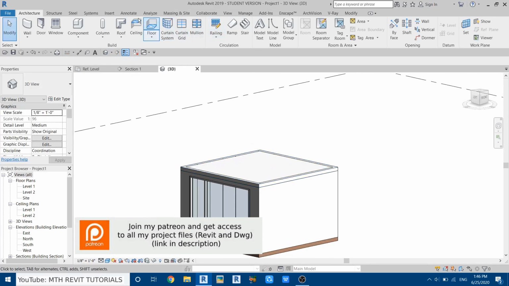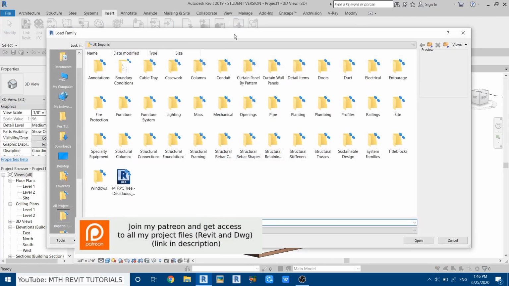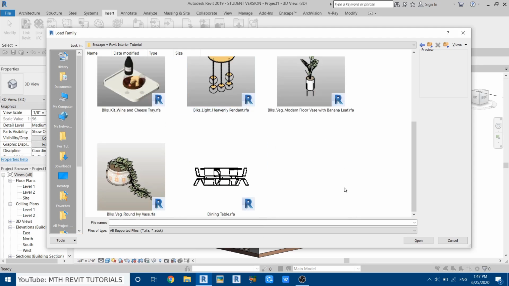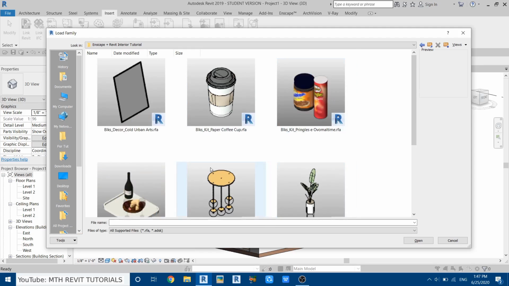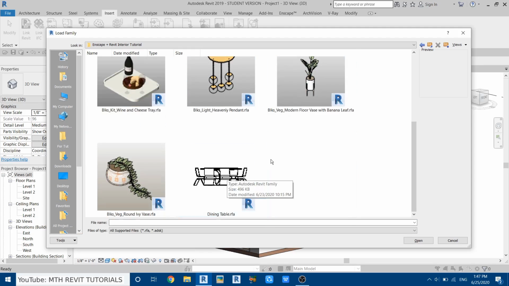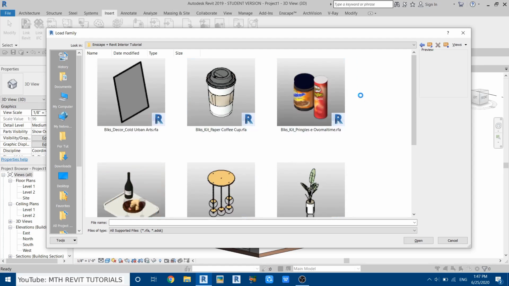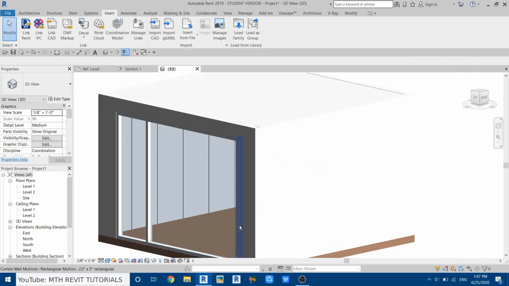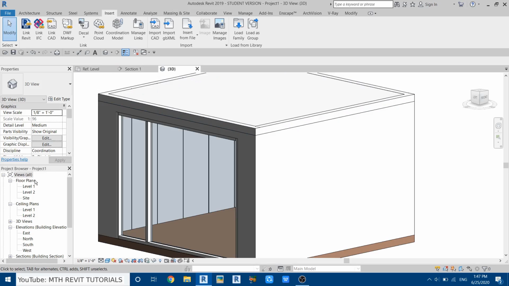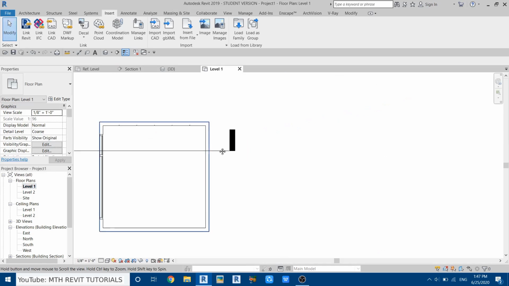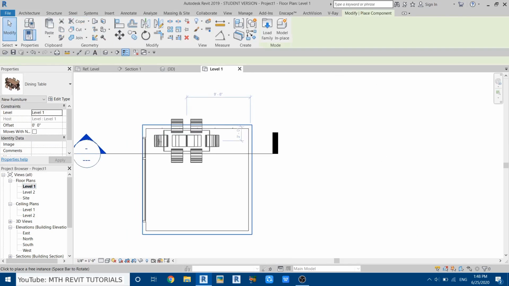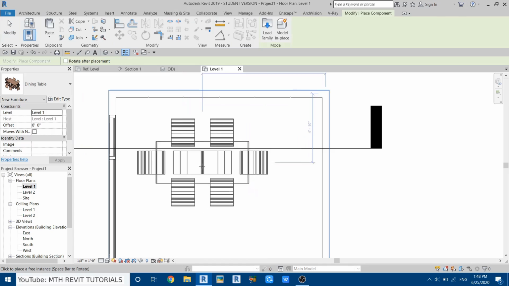So go to insert, load family, and I have separated these components here which I'm going to be using in this project. If you want to know how to download these kind of components, you can check out the link in the description. Anyway, I will just select all of these, then open. So the components are now loaded. Let's go to top view and place them.